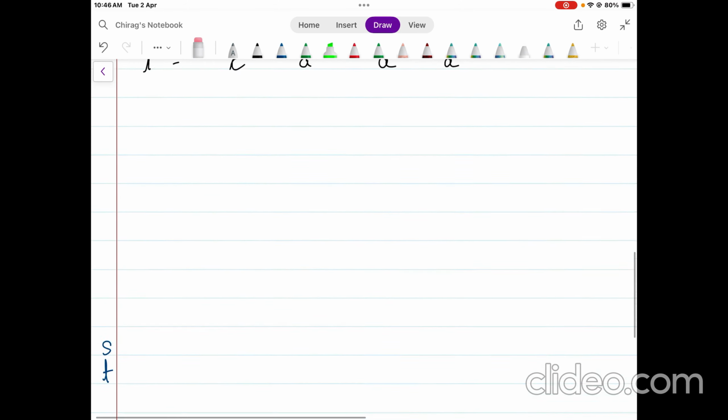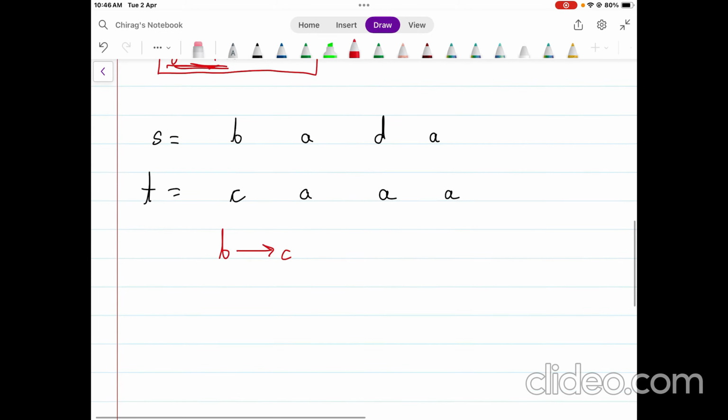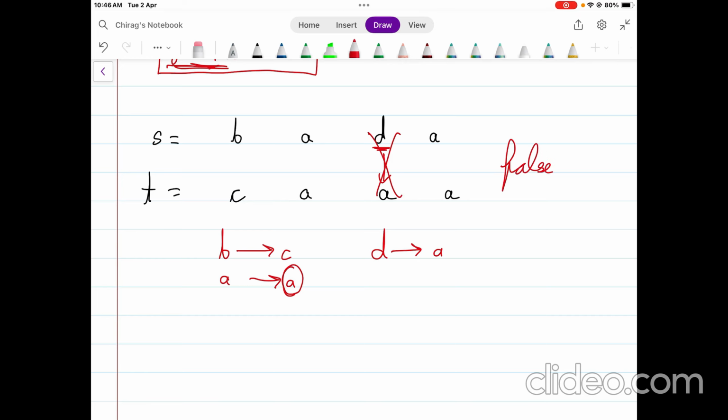What does this mean? This means that in this map we will have B to C and A to A. When we get to D, we cannot do D to A because we already have A, some other character is mapping to A already. We cannot do this, so it has to return false.